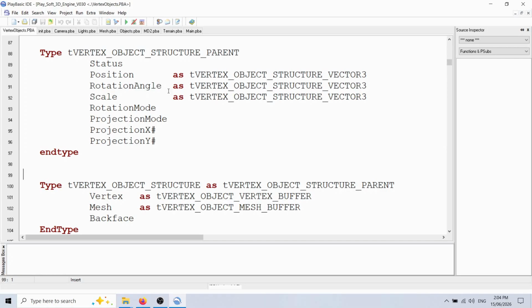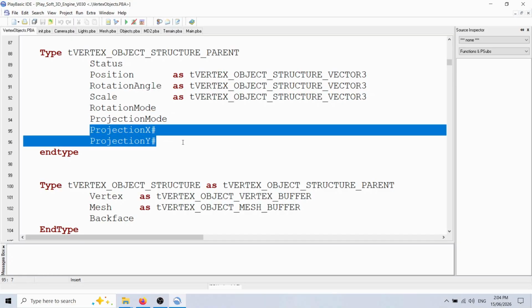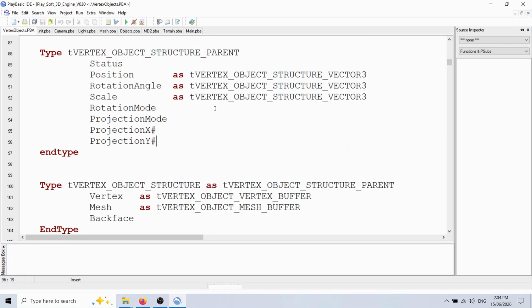So we've got, does the object exist? Do we actually need to render it? Position, angle, scale, rotation mode. Is it rotated in XYZ order or ZYX order? What's the projection mode of this thing? In other words, is it an object in space or is it a camera itself? And if it's a camera, what projection are we using? So it didn't let you have a vertex buffer or a face buffer or a mesh attached to the object.